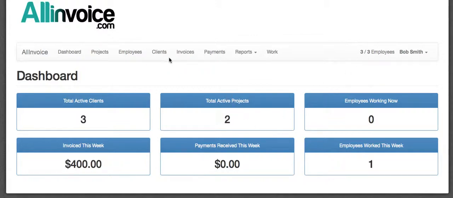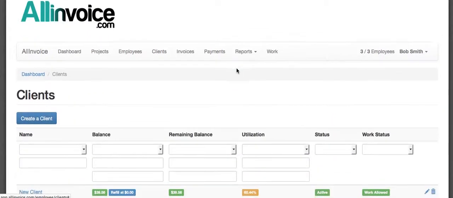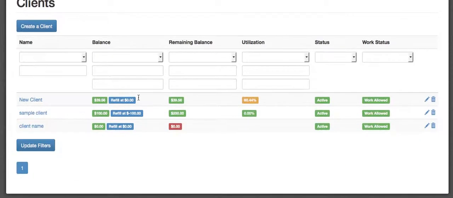AllInvoice is built around clients. By clicking on the Clients section, you can see all of your clients in one view. AllInvoice is designed so that if you bill in advance of work being done, after work is done, or on a specific date, it is easy to manage.